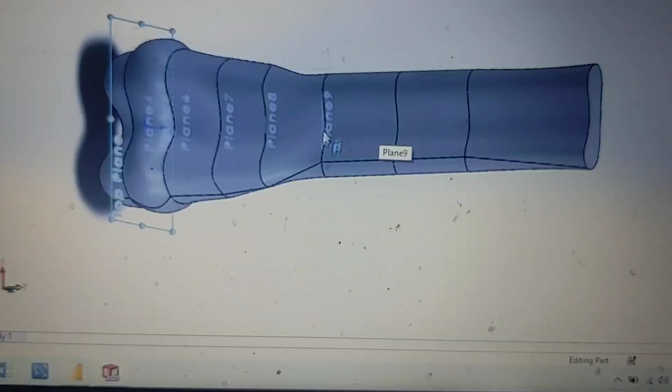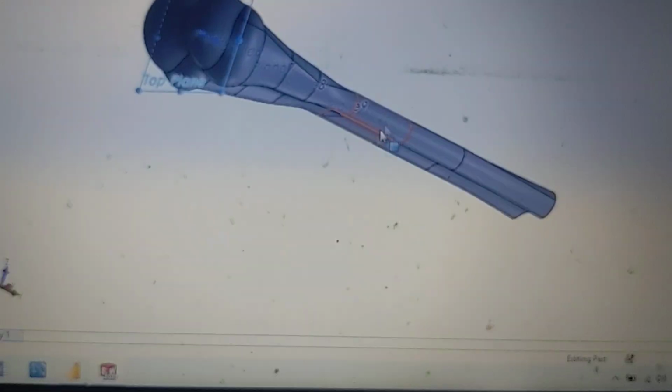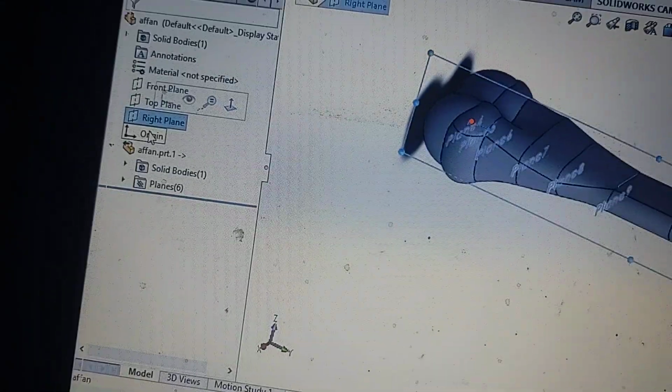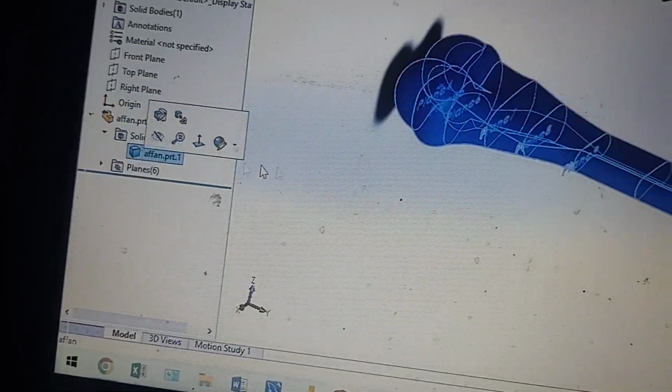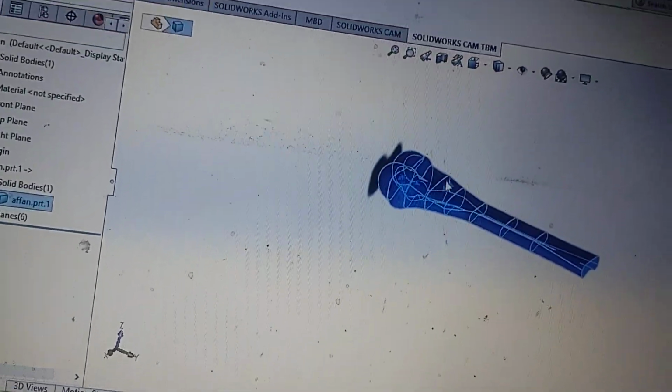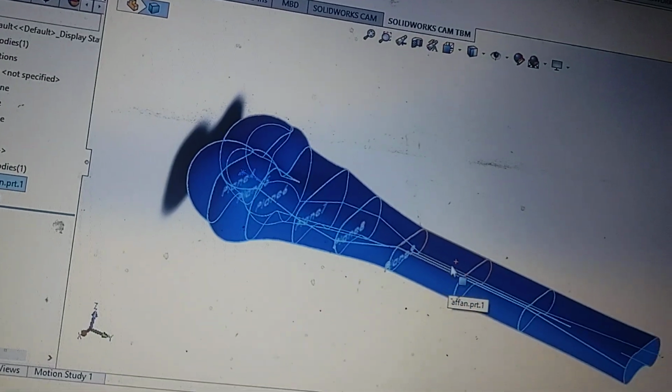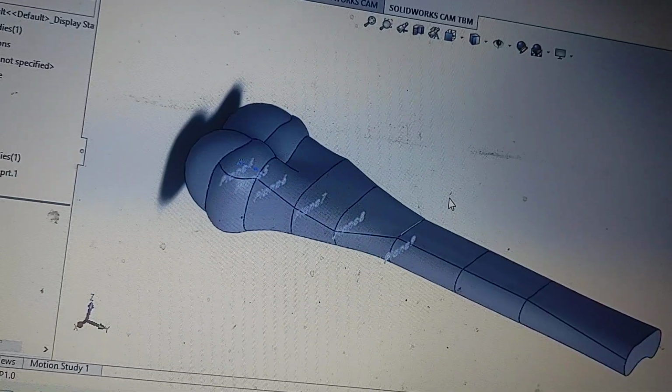Extrude will result in a straight portion. Here I have extruded, so you have to go for another option. You can see the right plane, origin. This is the part name, solid body. This is a solid body, and you can import it in ANSYS for structural simulation by applying bone material.